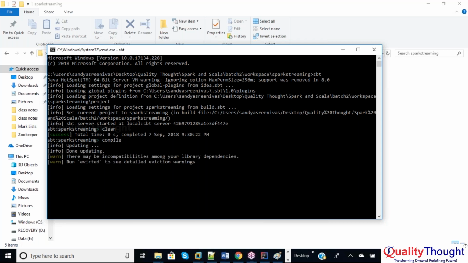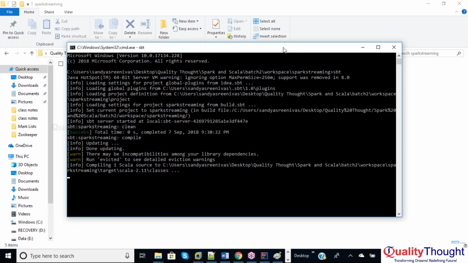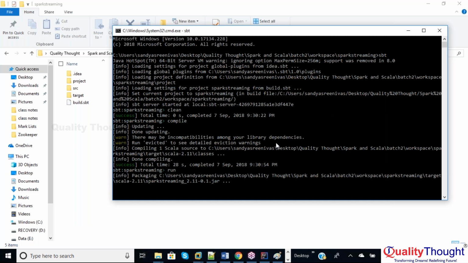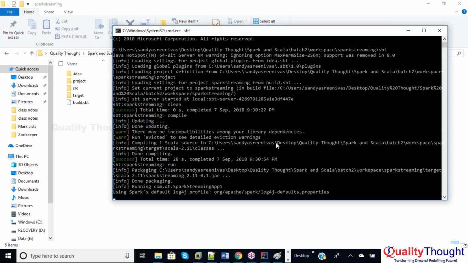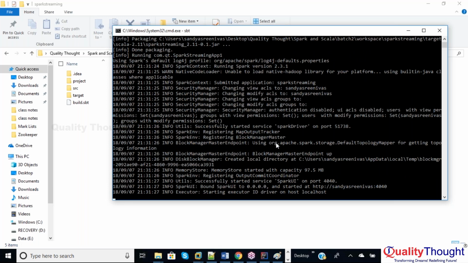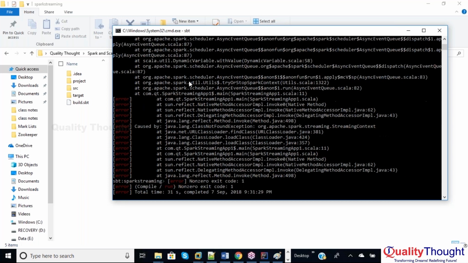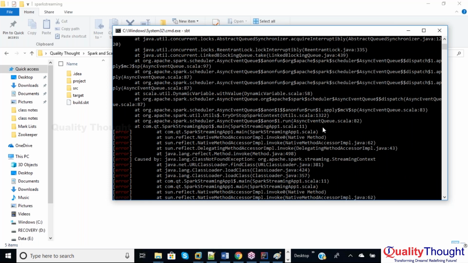You can run from the terminal or from the command prompt. Here in this command prompt also we can run. I will show you, just type run. It started running our application, com.qt.streaming app. The streaming application is started. It's saying there is no network port running.